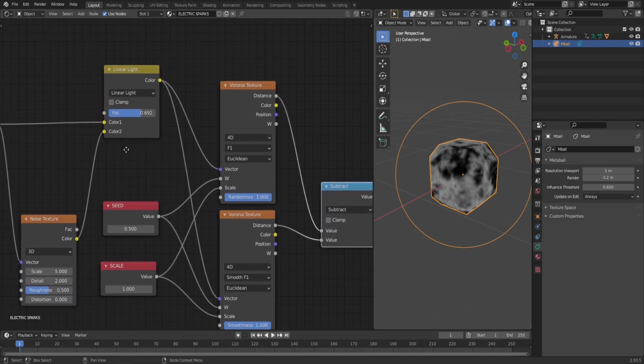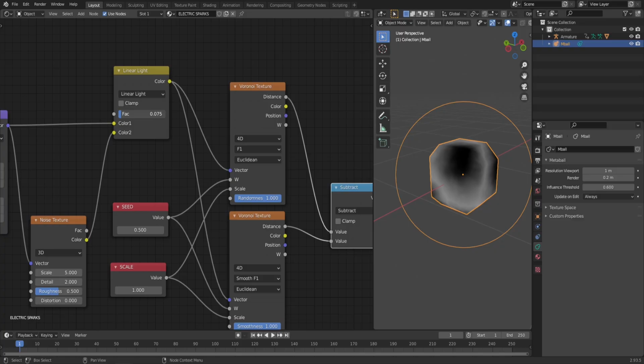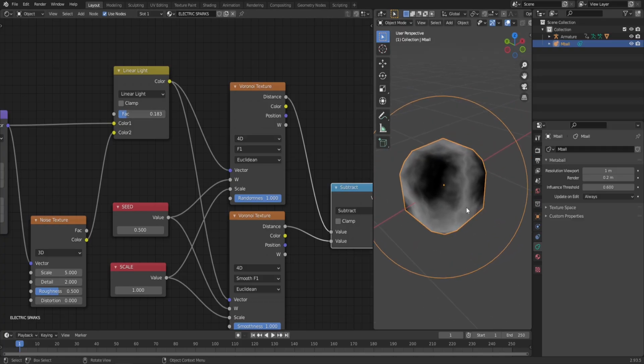So let's not make it as extreme, let's bring down the factor of the linear light, like so. This looks good enough. I know it doesn't look like electricity yet, but just bear with me. And soon everything will make sense, I promise.